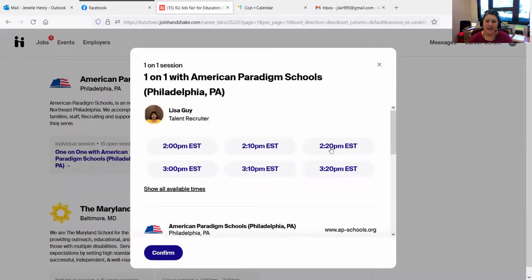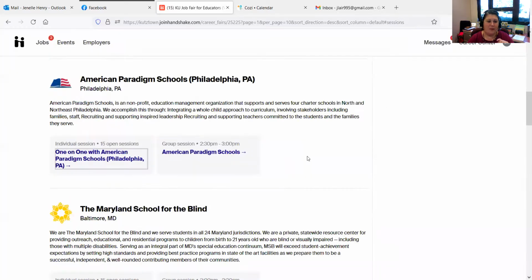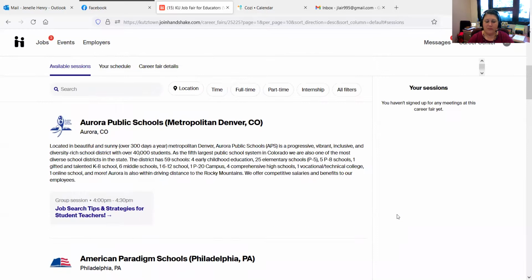Now, here's a great example of how this recruiter is having multiple individual sessions. As you build your schedule, you might want to write down when you have open time frames. And right now, this recruiter has 10-minute increments. So the conversations are very quick, but it's a great way to get to know people. Now, group sessions are typically half an hour, so a little bit more information about that.